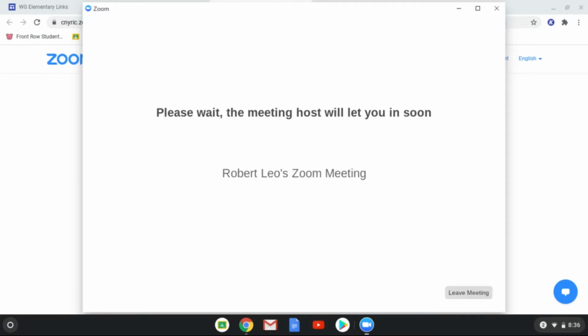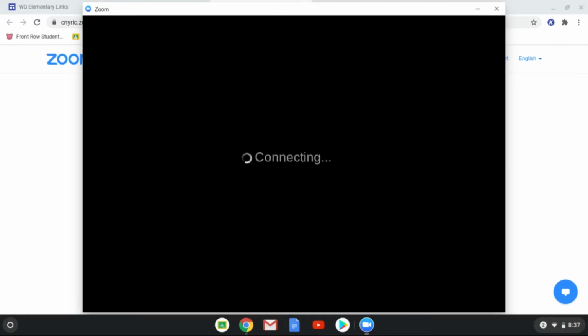The teacher is the host of the meeting, and the teacher has enabled a waiting room. So the teacher would have to go to his or her screen and allow participants to join. Once the teacher does so, the student is going to enter the Zoom meeting.